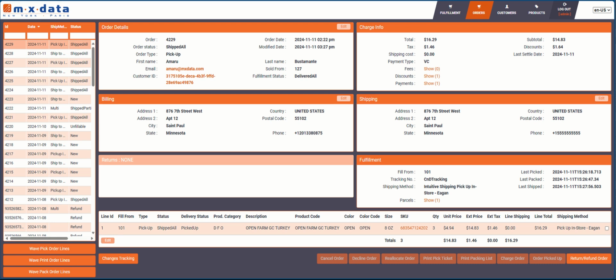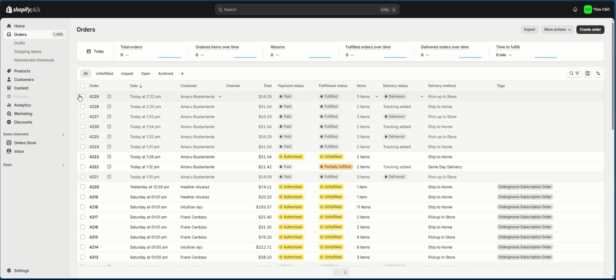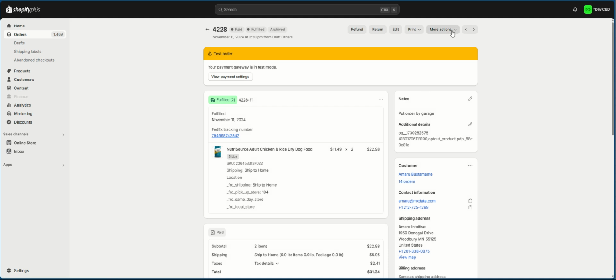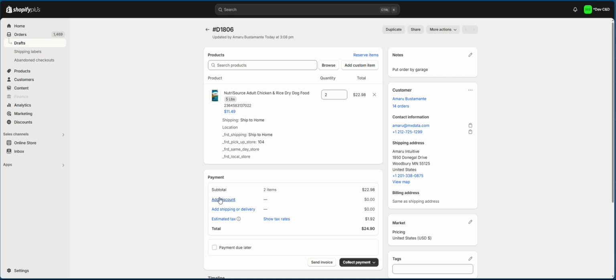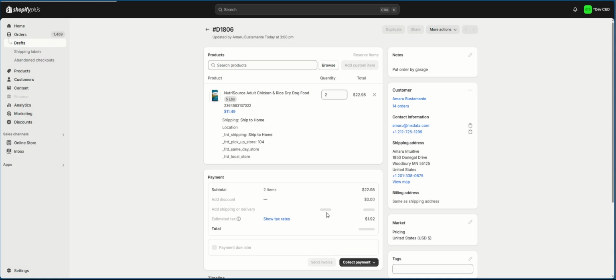To do this, I'll duplicate a couple of orders that I've previously placed. I'll bounce into Shopify. I'll start with order 4228, which is a ship order. Let's duplicate that. Let's add shipping. And let's collect payment.